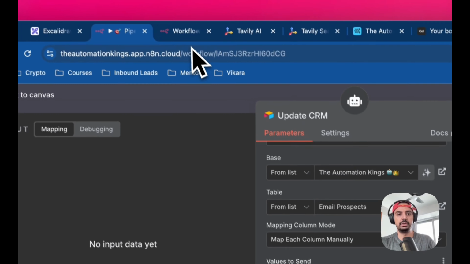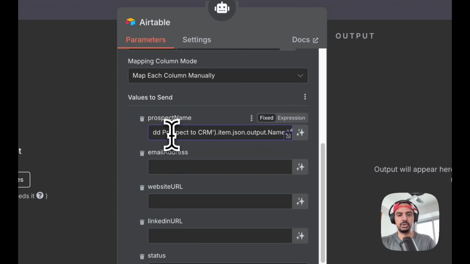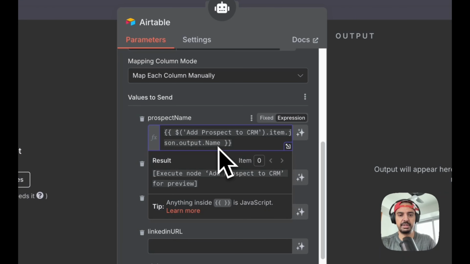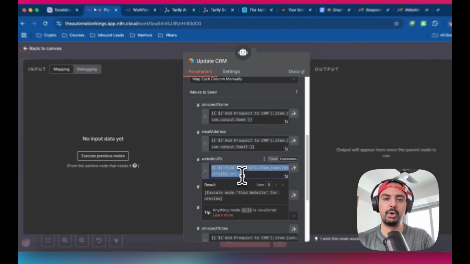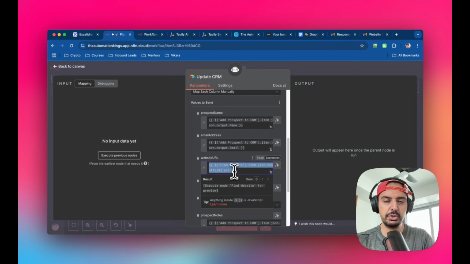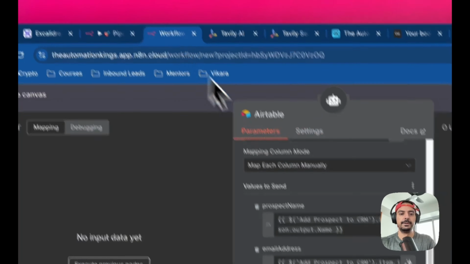So let's just copy this one. So that's coming from the prospect name inside of the add prospect to CRM AI agent, right? And then for the email address, you just grab the same one. So this one is from the same node, but this time we're going to grab the email address. Okay, change that to expression. And then for the website URL, we're going to use the same, but this time we're going to use the find website node, because that's the point we get the website, right, when we're using a Tavily search to find it. So change it to expression.